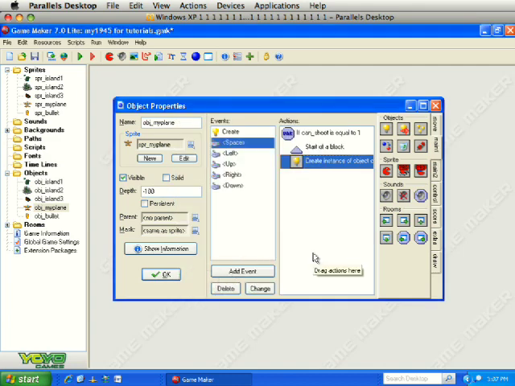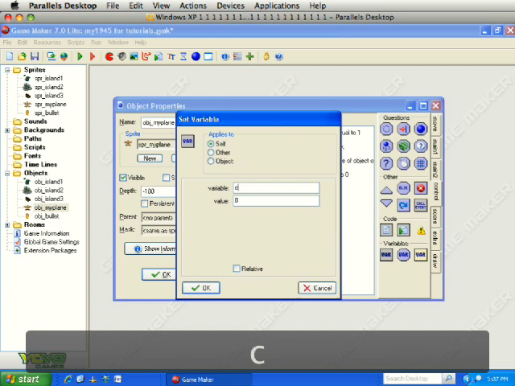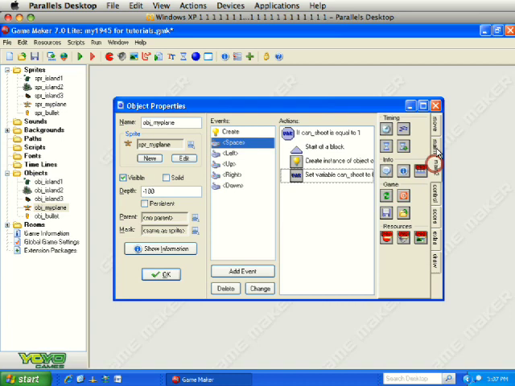Okay. Next, we need to reset the can_shoot variable to 0. Can_shoot to 0. That will mean that the player can't shoot after they fire a bullet. And we're going to create an alarm object. And I don't think we've dealt with those yet. Oh, we did in the clicking of the clown game.